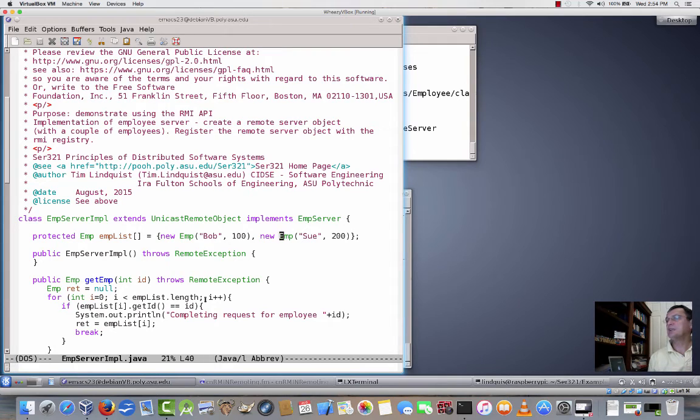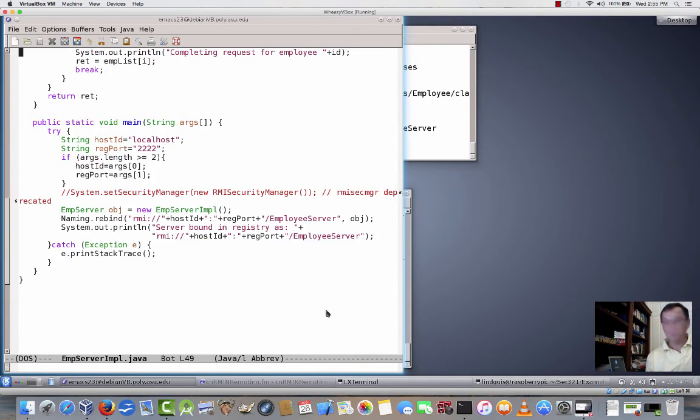And here's the implementation of the getEMP method, and all it does is go down through the array EMP list, to check and see if the ID is the one that was requested, and if it is, then instead of returning null, it's going to return EMP list at I, right? And it tells which one got requested. So there is the implementation of the only remote method.